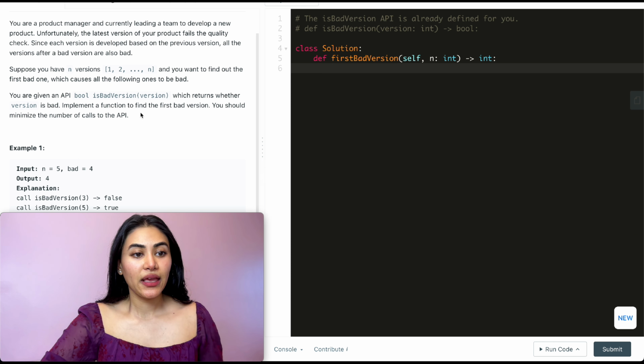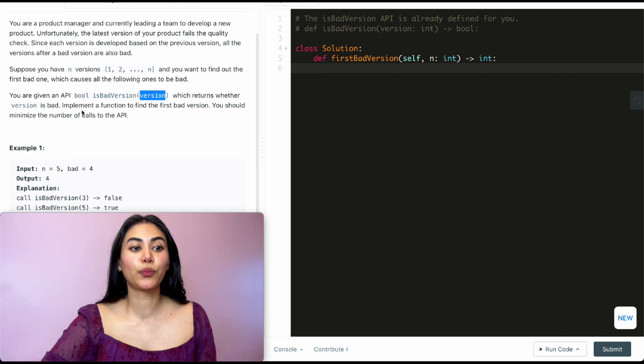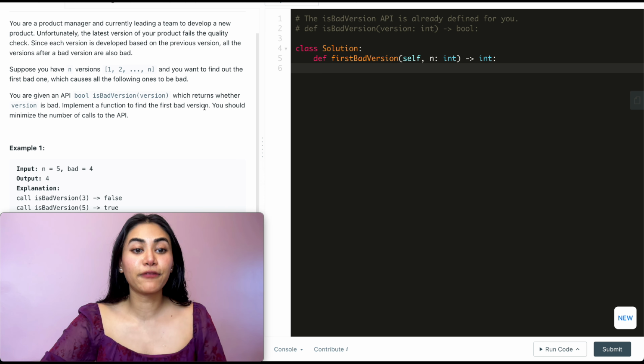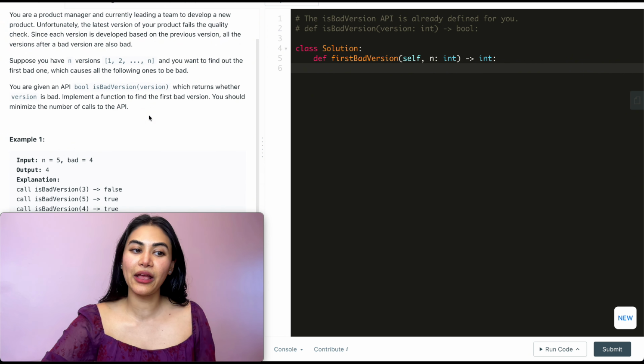We're given an API, isBadVersion, so this is a boolean. It's going to return true or false if we pass in a version, and it's going to return whether that version is bad. So we want to implement a function to find the first bad version, and you should minimize the number of calls to the API.